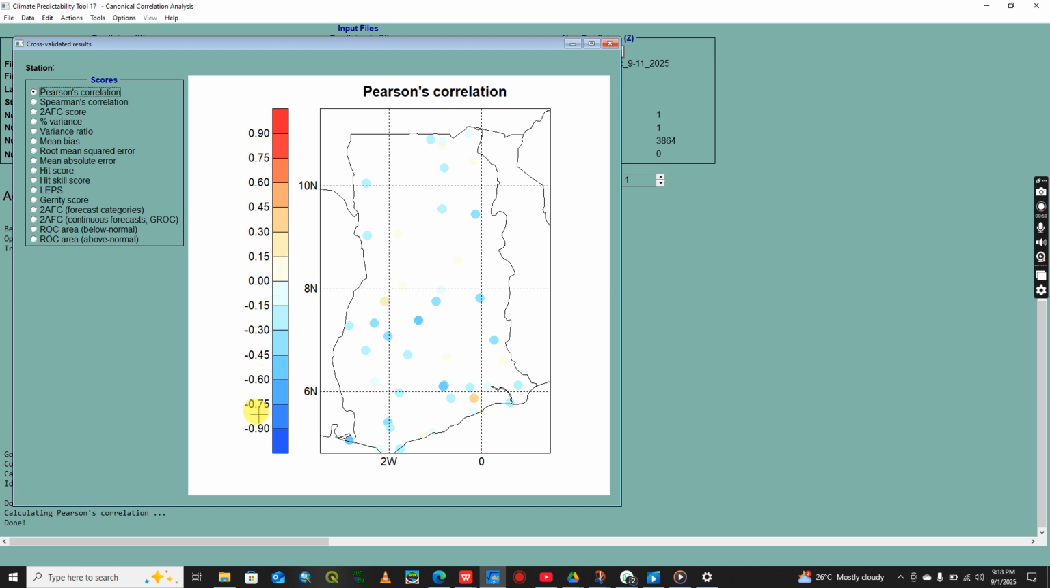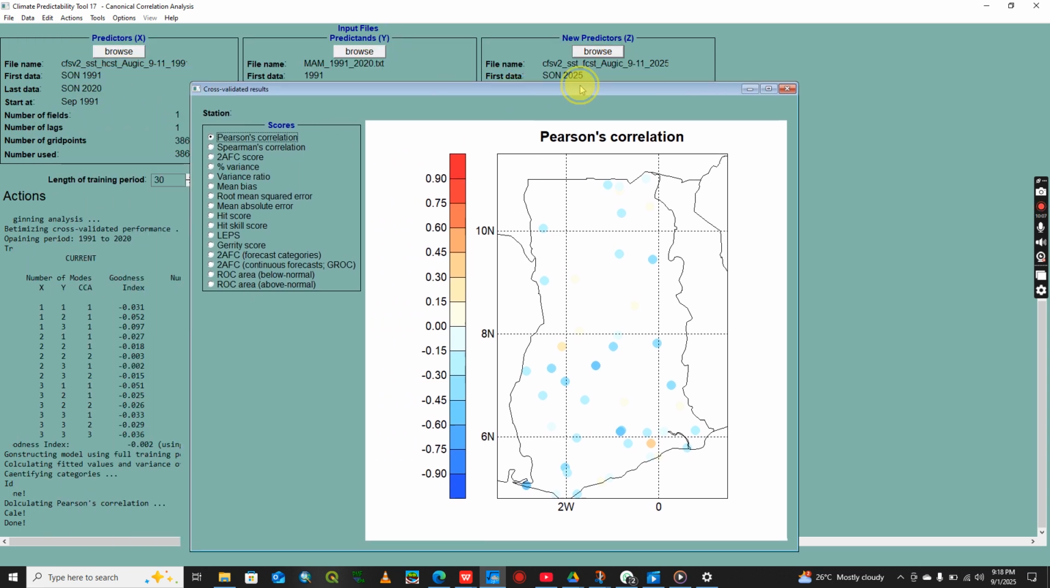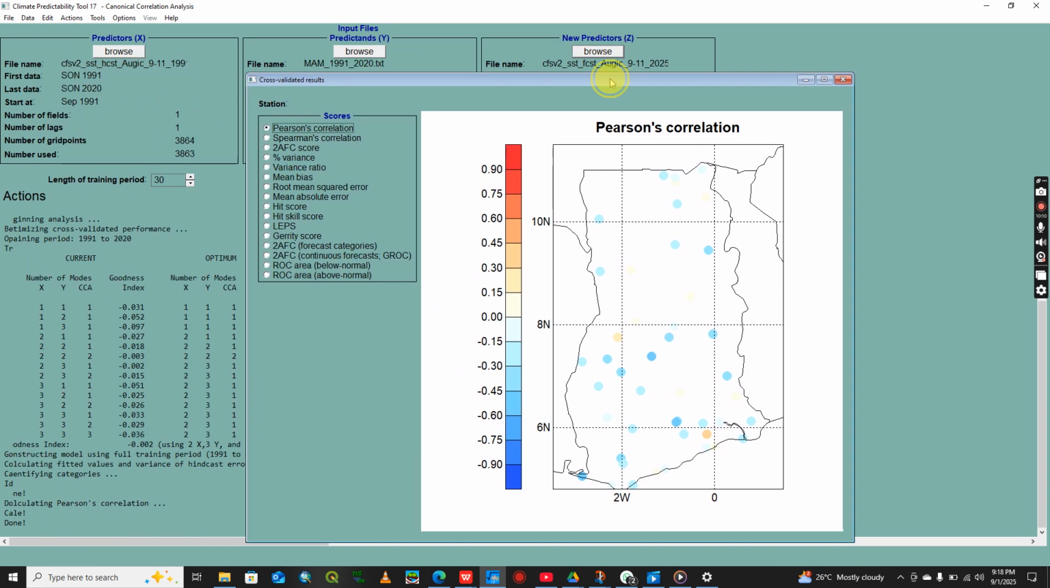So negative correlation means that the temperatures at the location we selected on the sea surface are out of phase with the rainfall amount received at these particular weather stations, and the positive ones means that they are in phase, signifying a significant influence on it.